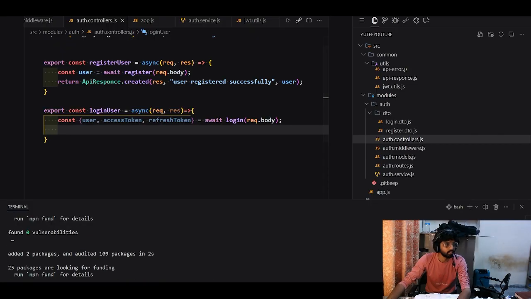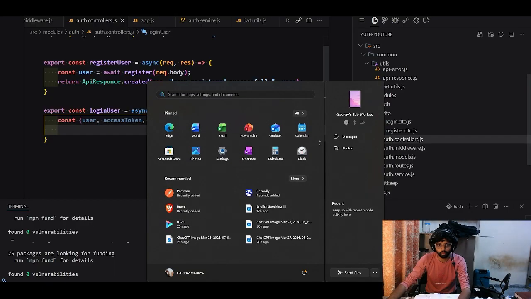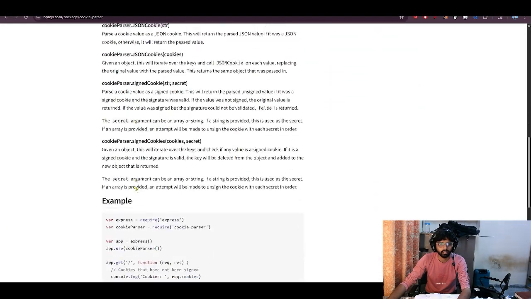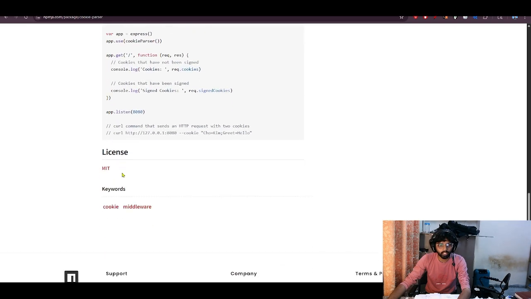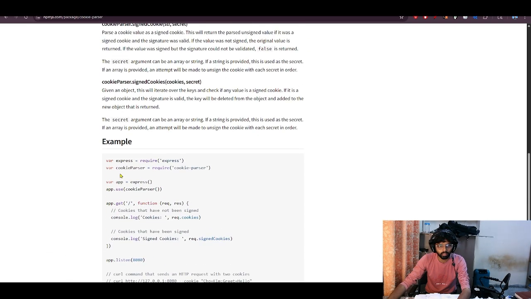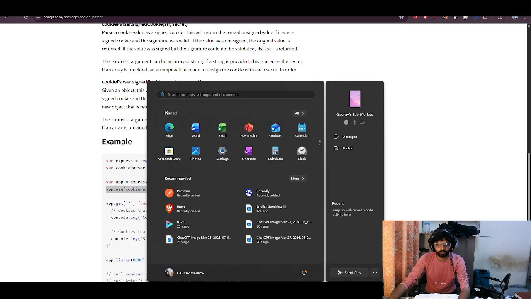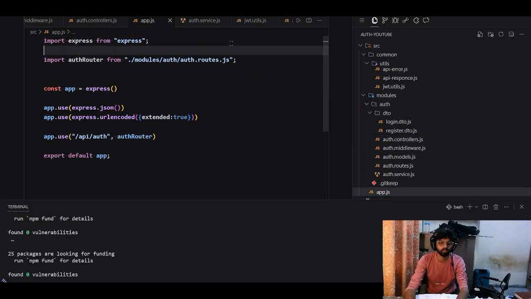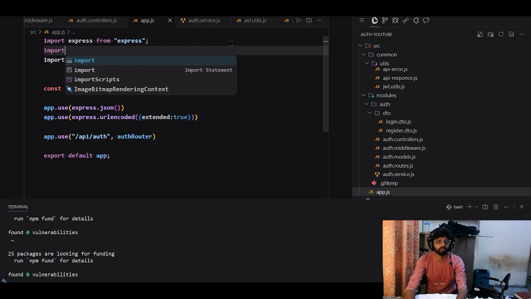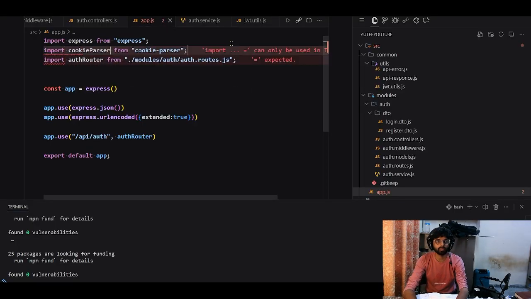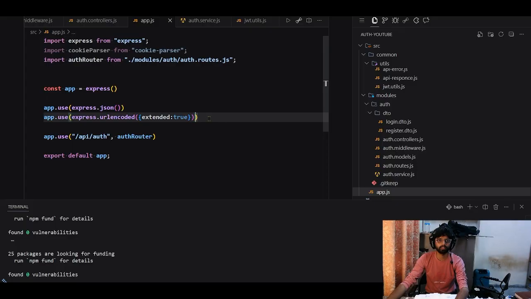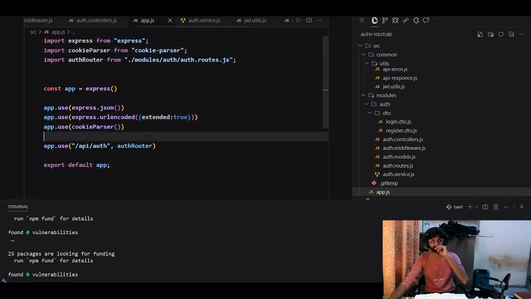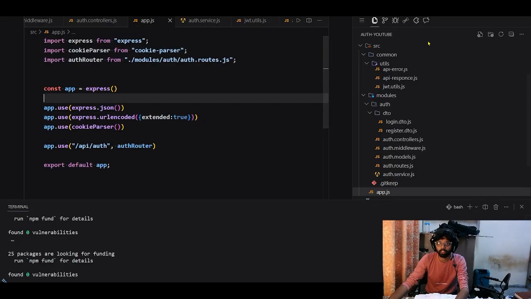Let's do this. Then what we have to do is send this to the front end. So to send, is there any example? Okay, so firstly we have to use this middleware also. So first use this middleware in the app. Import cookie parser from cookie parser, and then just paste it here. So this cookie parser will now work.